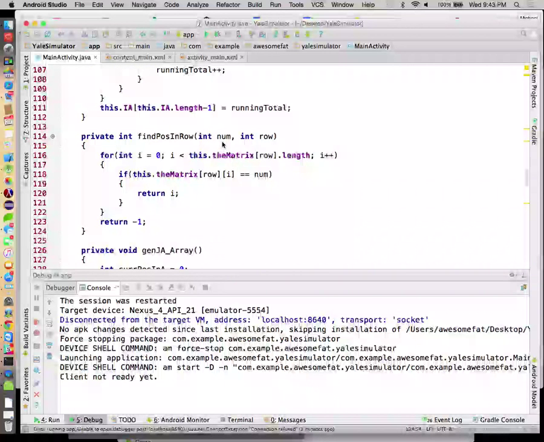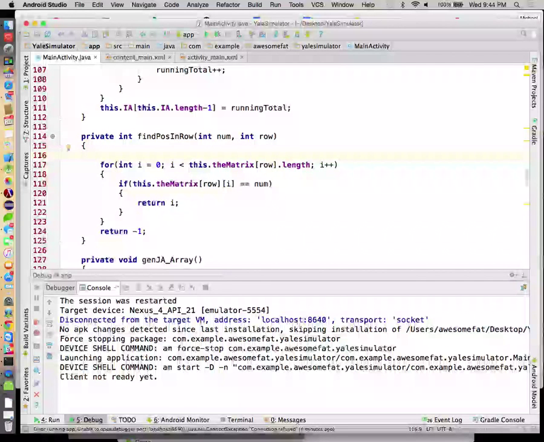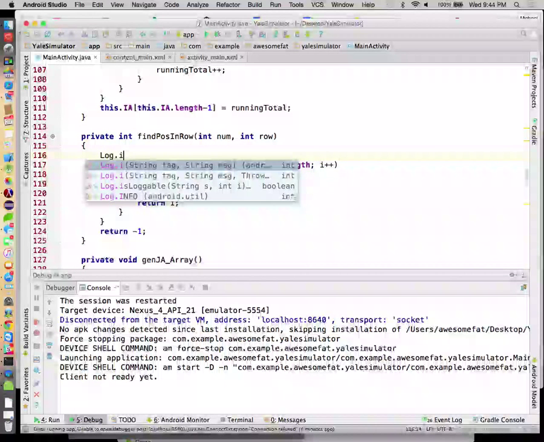So then we're going to look for num at row. So I equals 0, I is less than the matrix at row dot length, I plus plus, if the matrix at position row I is equivalent to the number we're looking for, then return I, the index in that row. If we get through this entire thing and never find it, which should never happen, because we should always look for it in the place where it's supposed to be. All right, so let's do this. I'm going to do a log.I.